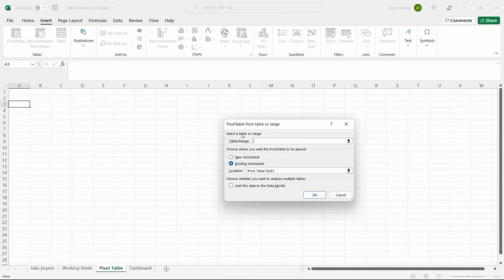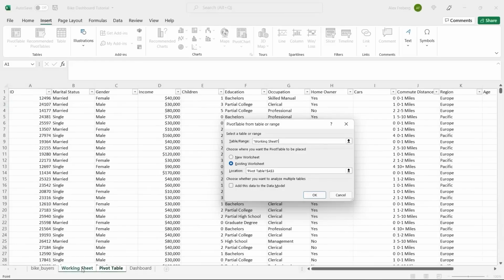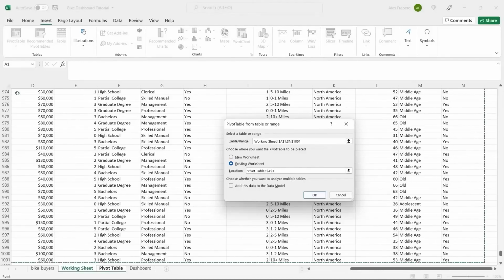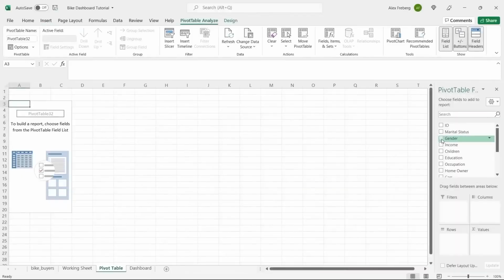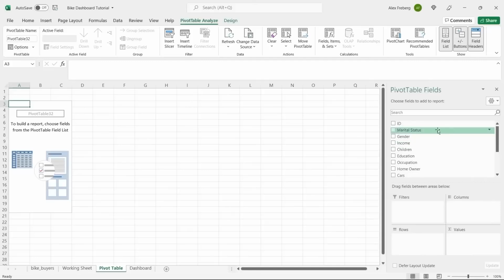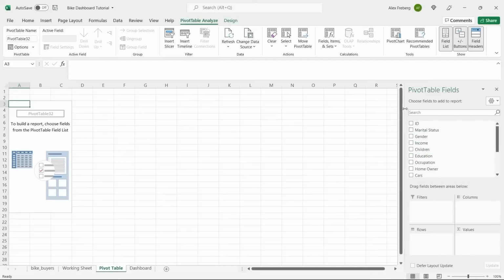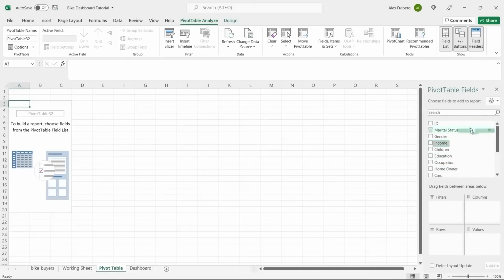And it's going to ask us what range. So we're going to go back to the working sheet, and we'll just click here and hit Control A. This is going to select all of our data for us, so it's really easy, and we're going to hit OK. And so now we have all of our pivot table information over here, and so that should make it really easy to actually build out.